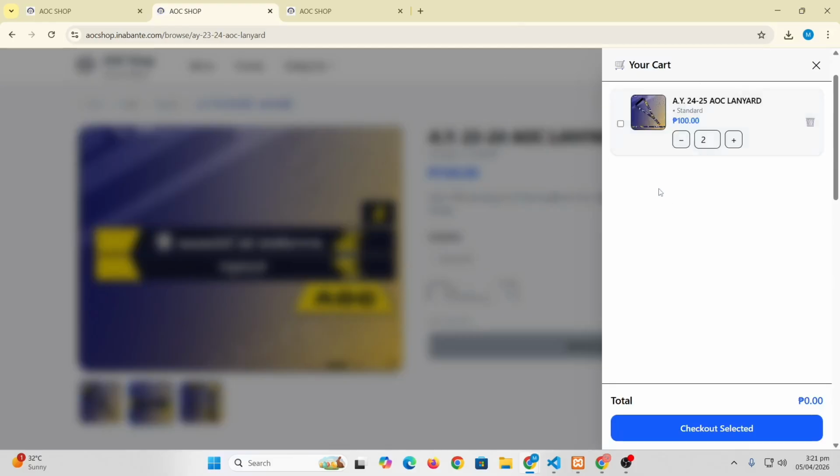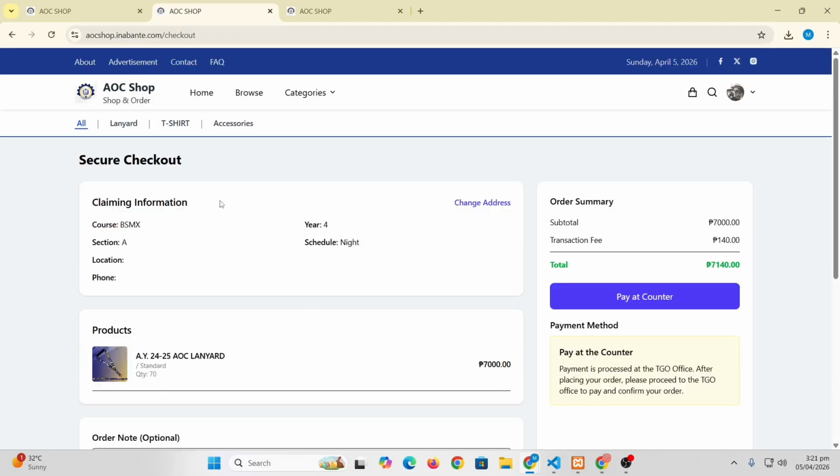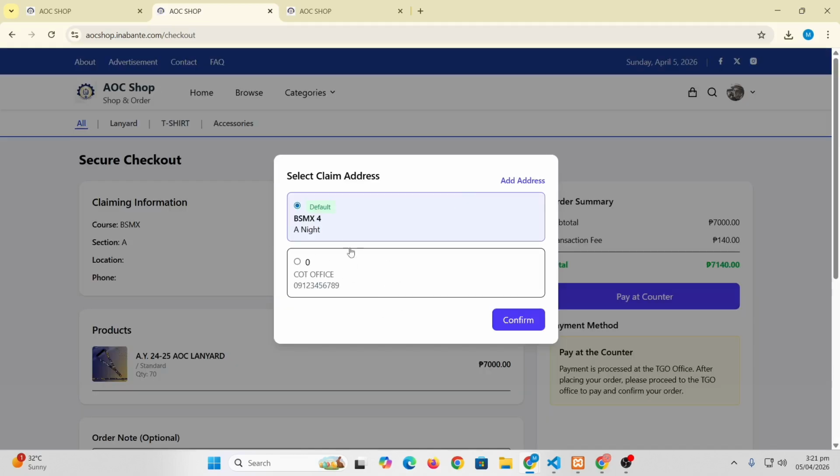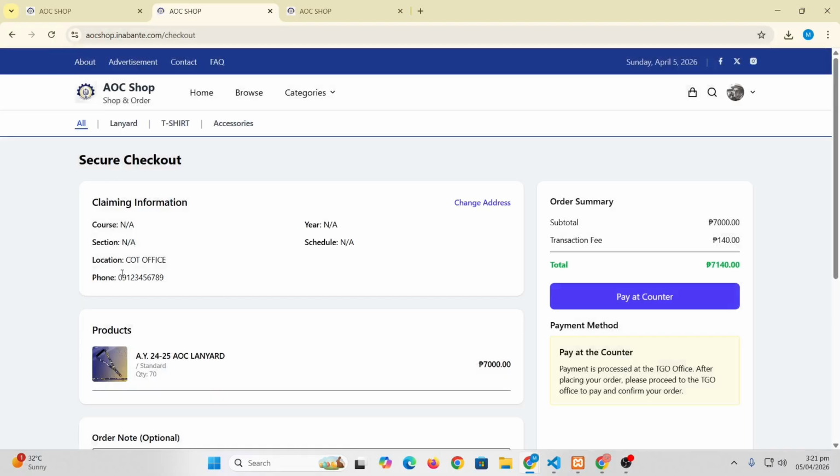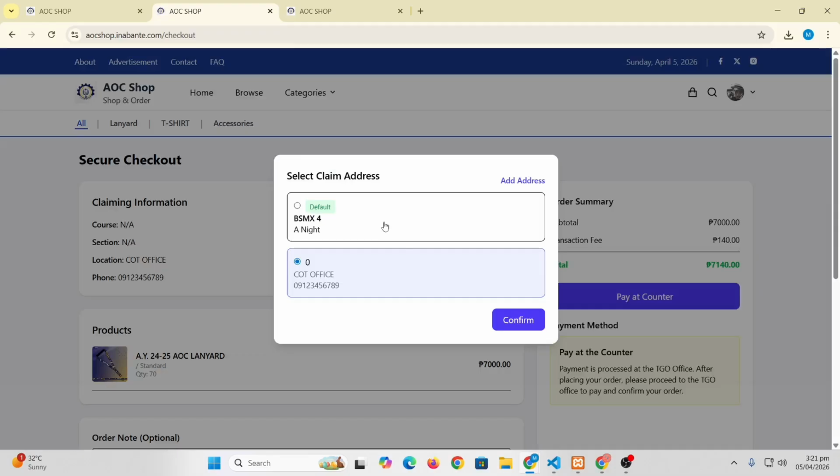Let's try to order again. We wanted 70 of this, so I'm going to change this into 70 and then select it so we can check out. So check out. Claim information. Instead of this BCMX for a night, we can change the address into, for example, this one, the one we created from the POS. So you can see COT office and that one. So you can easily change between different addresses.